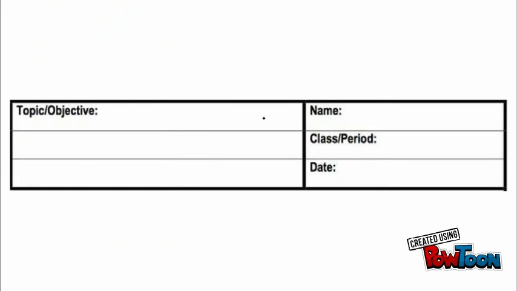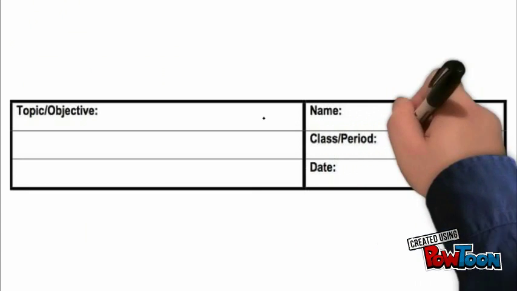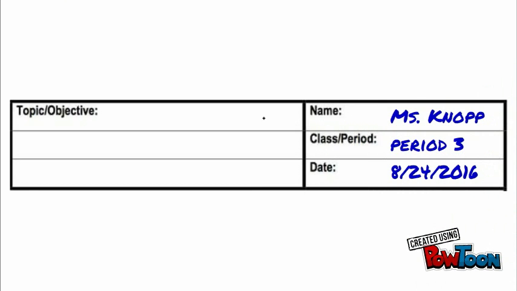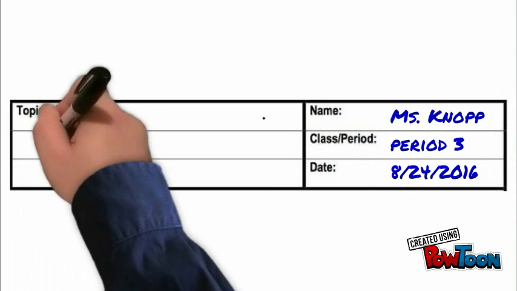We'll start at the top taking a look at the name, class, and date. Here's an example where I've also added my topic and objective. This part might seem insignificant to you, but it's important in keeping your notes organized so that you can find them in the future.